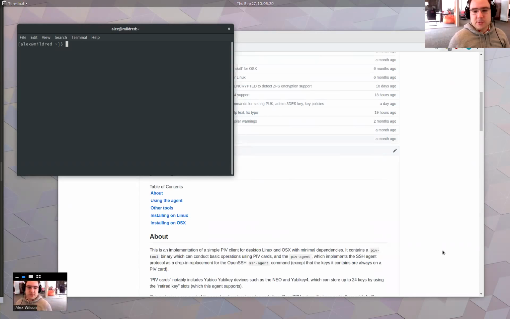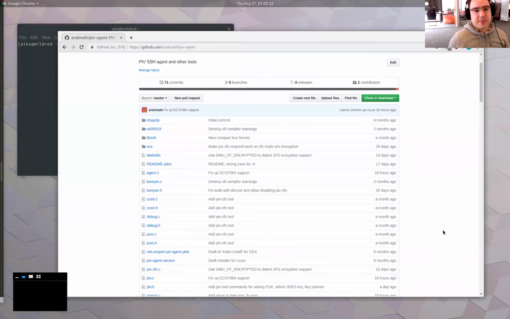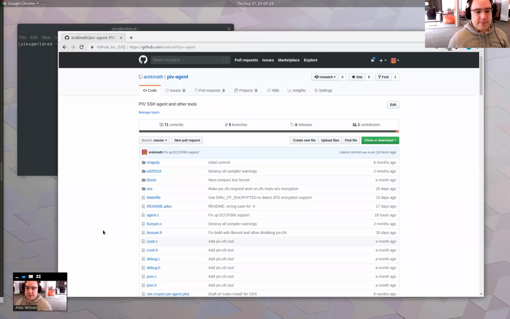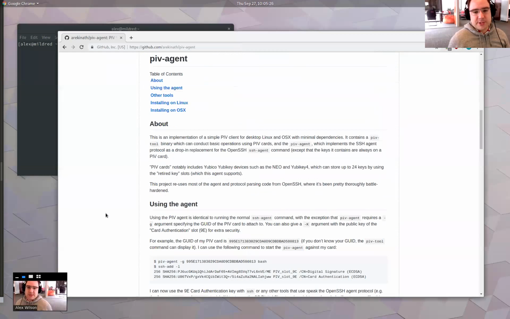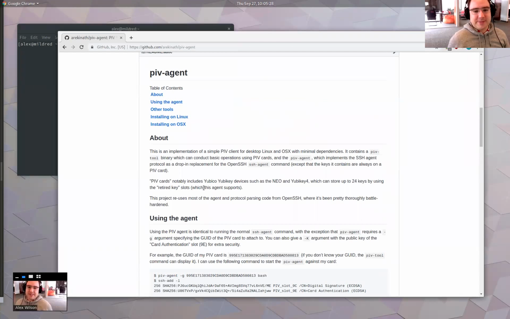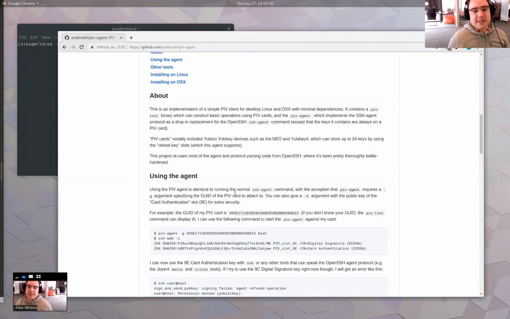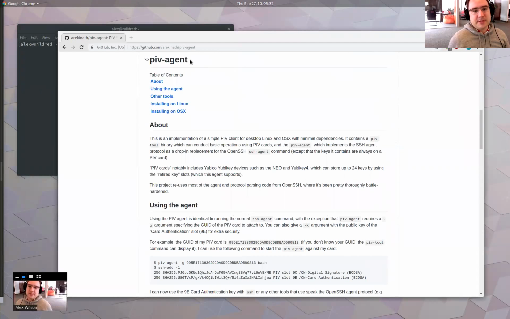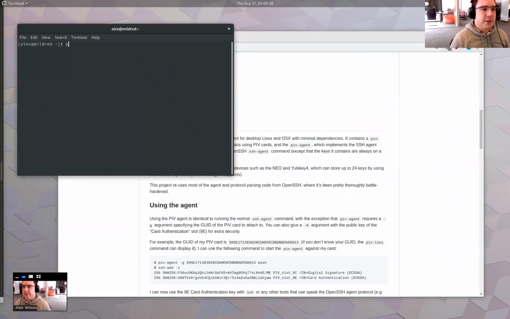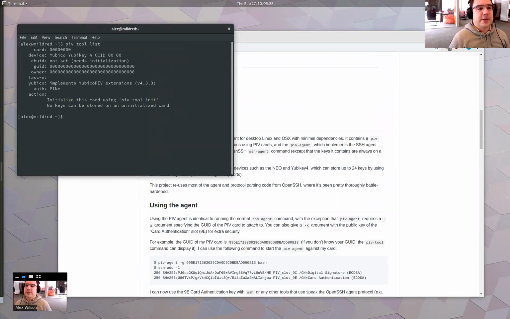So one of the tools I'm going to be using, or all the tools I'm going to be using really, are from this repository, which is a bunch of stuff which is actually abstracted from the RFD77 work. But this is basically some tools and PIV agent, which can talk to the YubiKey, which you can use for all this stuff. So first thing I'm going to do is I'm going to do PIV tool list. You notice it's detected there's a new YubiKey installed. It's not initialized. And so we're going to set it up.